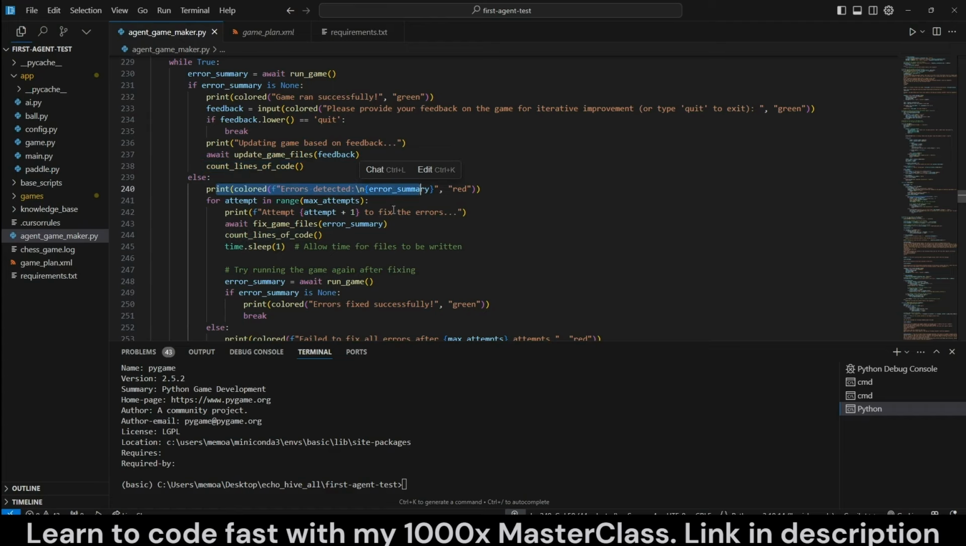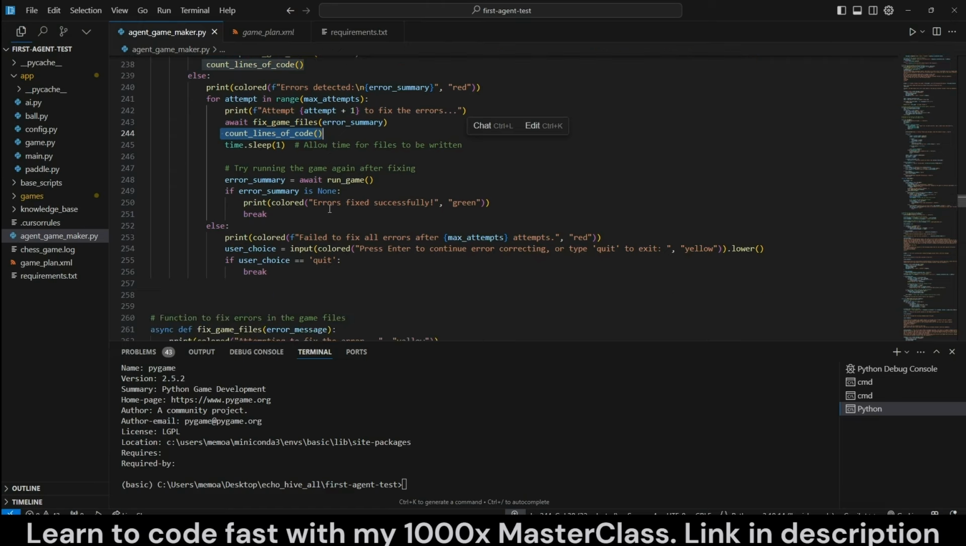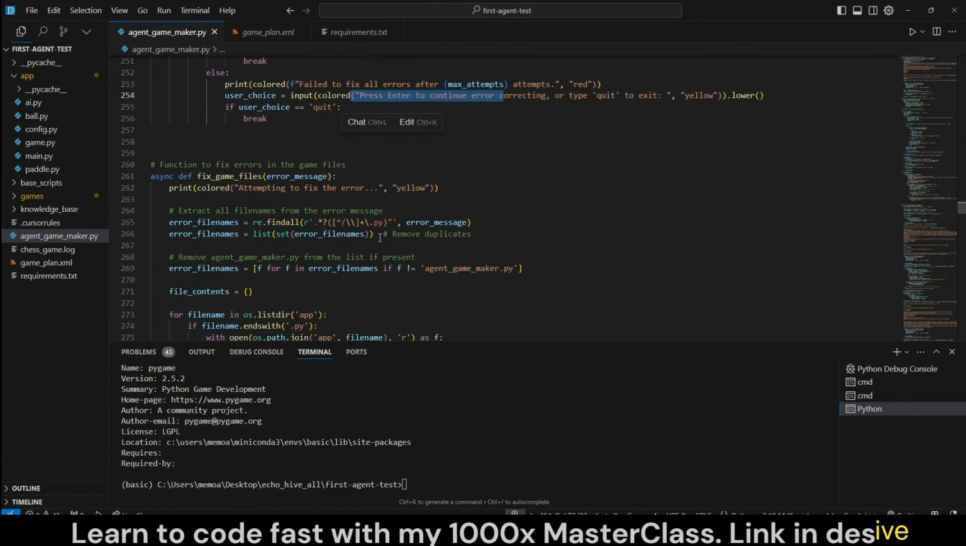Otherwise, we print the errors detected, and then we attempt, as many times as allowed, to fix the game files, and print the count of lines of code after each iteration. When all the errors are fixed, they are fixed successfully. Otherwise, we fail to fix all errors. After max tries, we ask the user if they actually want to continue. So this can continue beyond the max attempts, but only with user consent.